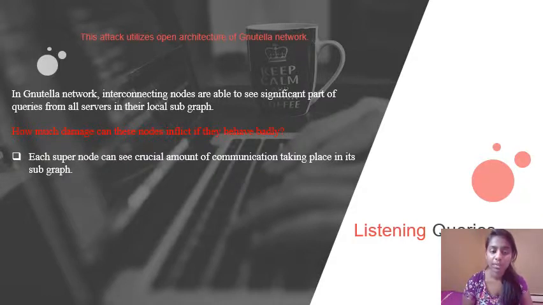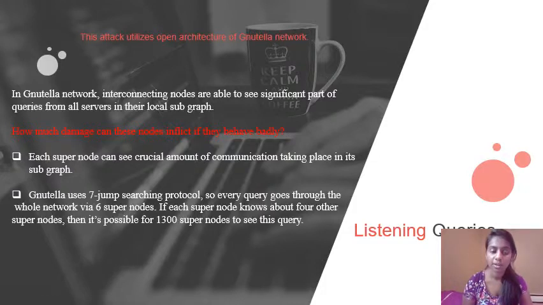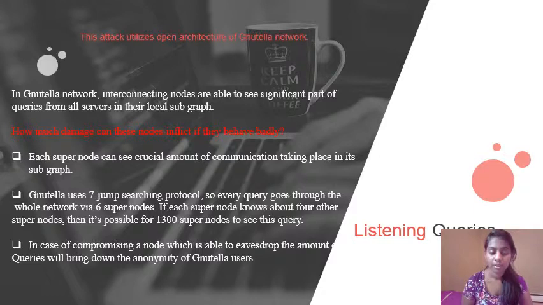Each node is able to see a crucial amount of the communication which has been taking place in its subgraph. Gnutella uses a 7-jump searching protocol, so every query goes through the whole network via 6 supernodes. If each supernode knows about 4 other supernodes, then it's possible for 1300 supernodes to see this query. Compromising a node which is able to eavesdrop on that amount of queries will bring down the anonymity of Gnutella users.